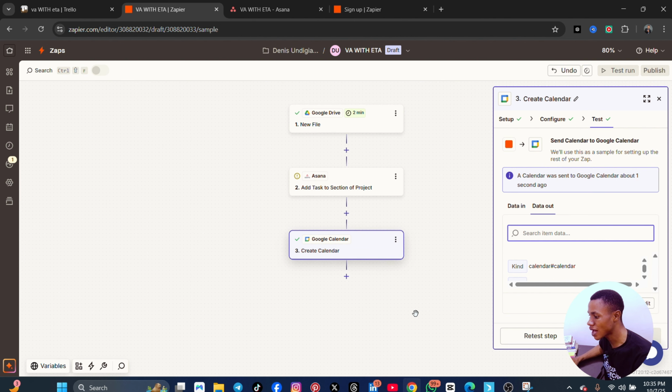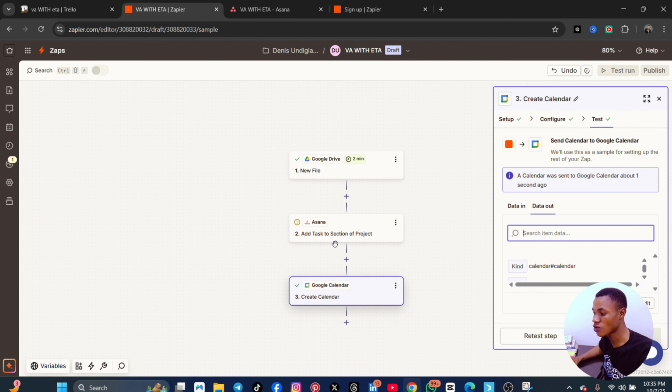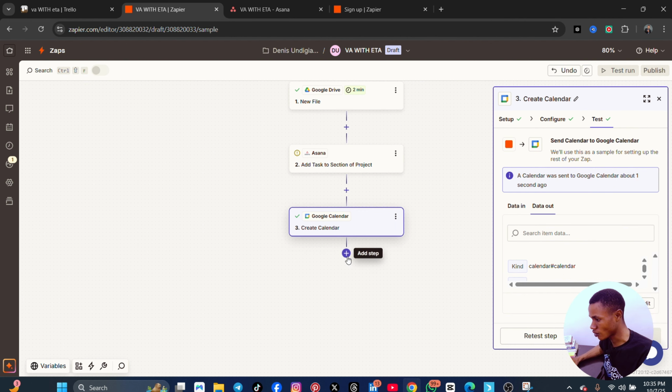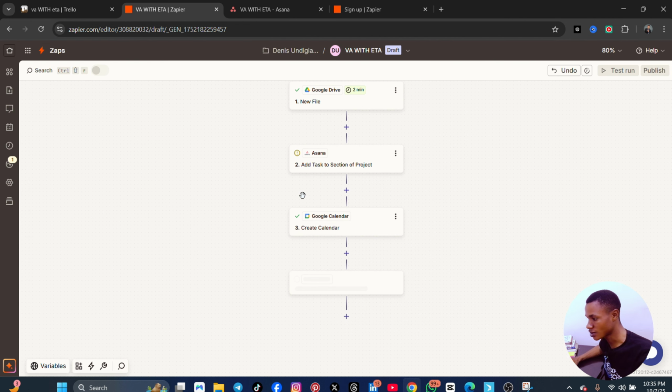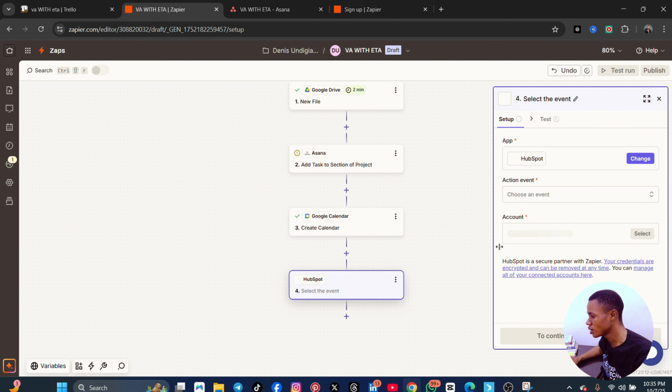If you want to add another action, remember we added another trigger, which is Asana here. Now we have one here. So you want to have another action for this second trigger, right? You can click here again, and then let's say we are using HubSpot. I taught you HubSpot, how to use it to manage your clients, that is CRM. Of course, you can do everything here. So I don't want this video to be long.